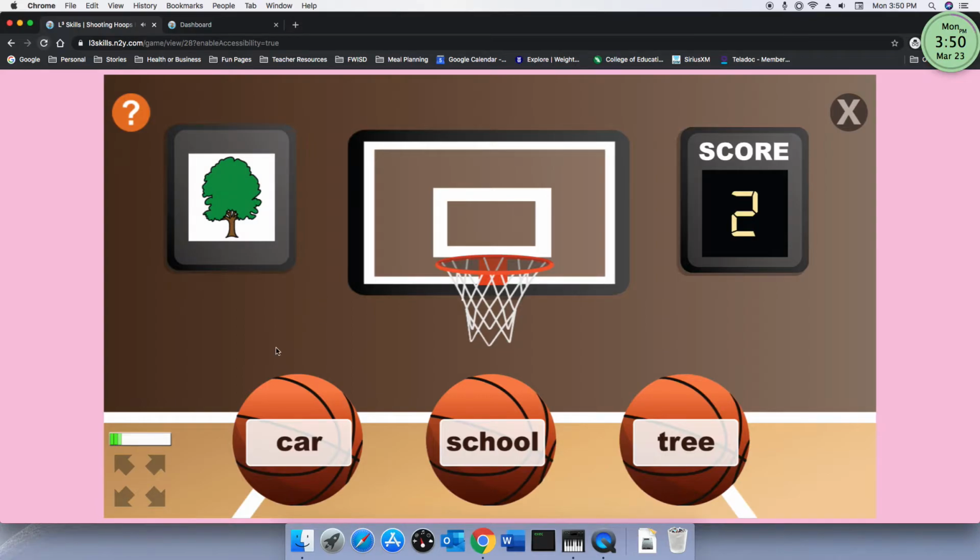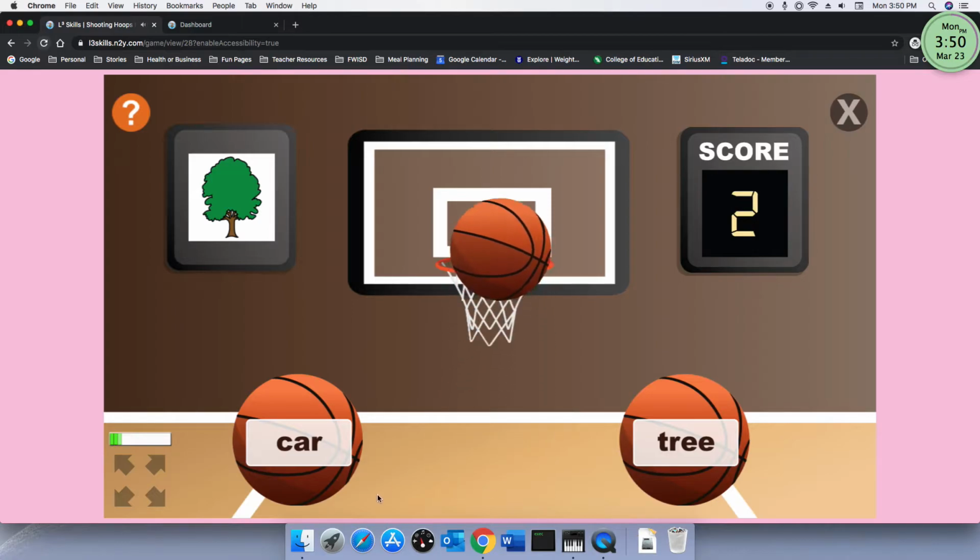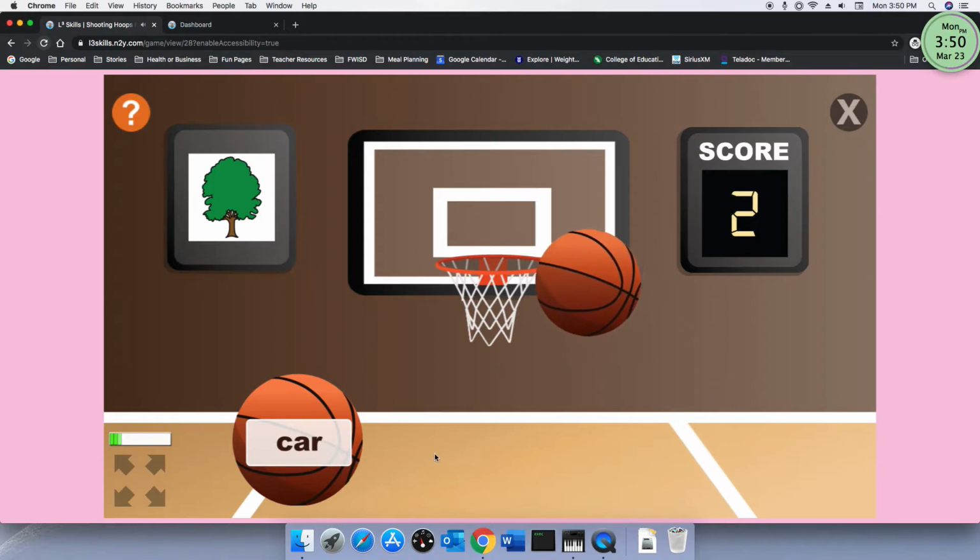So now I'm going to choose the wrong word on purpose. Okay, so this is a tree, so I'm not going to choose the tree. I'm going to choose school so we can see what happens. And oh, it didn't go into the basket. But it looks like it gives us another opportunity, so I'm going to go ahead and throw the correct one in.